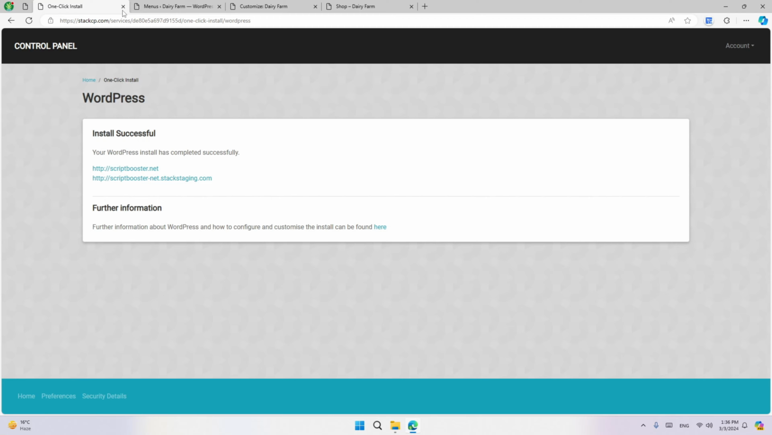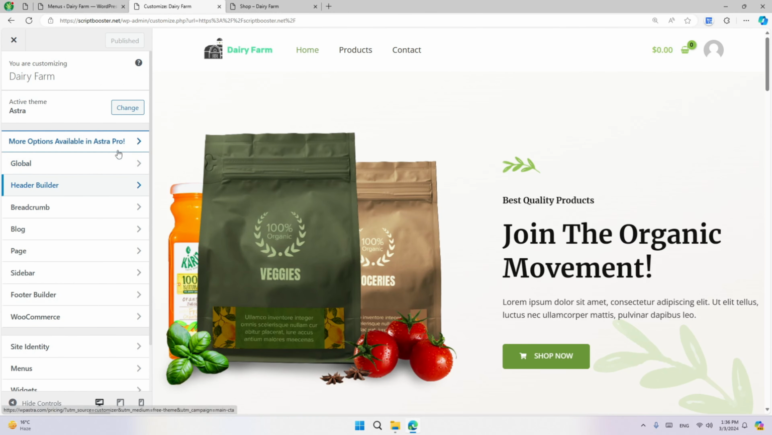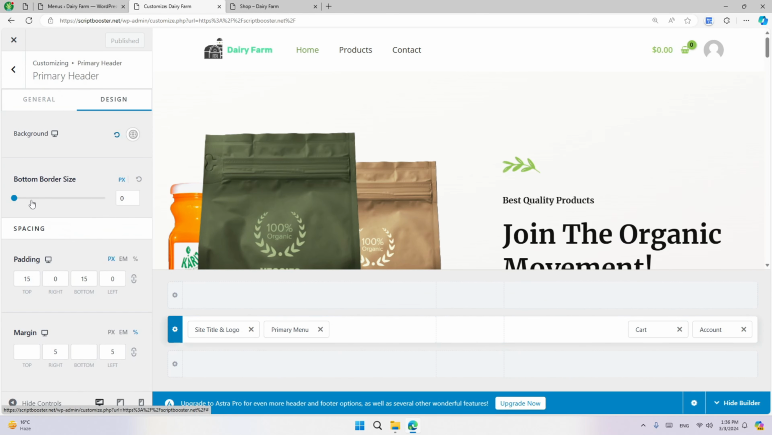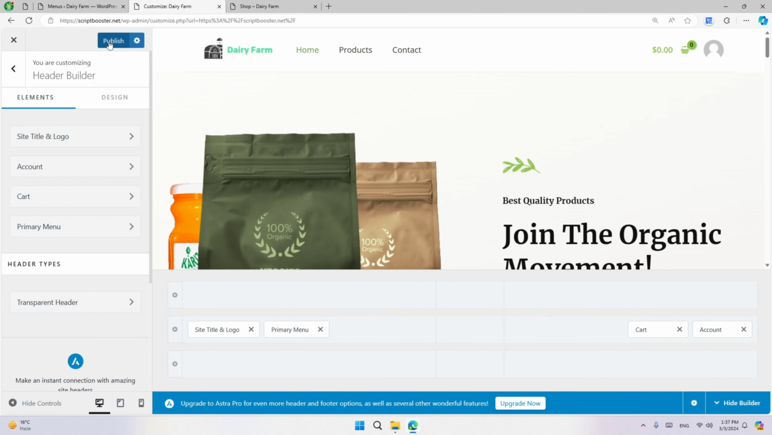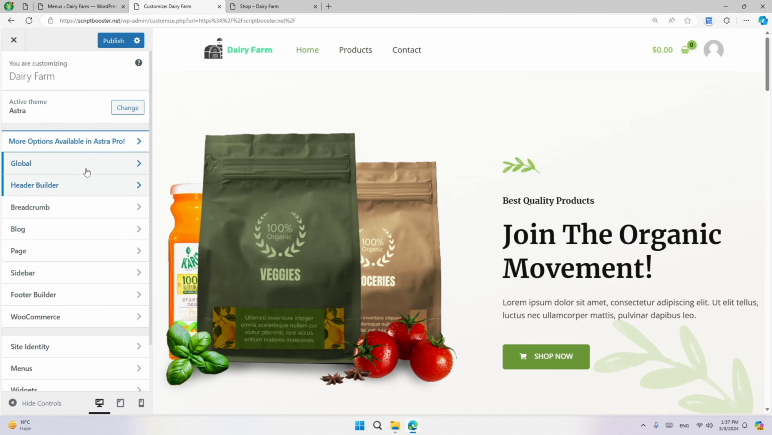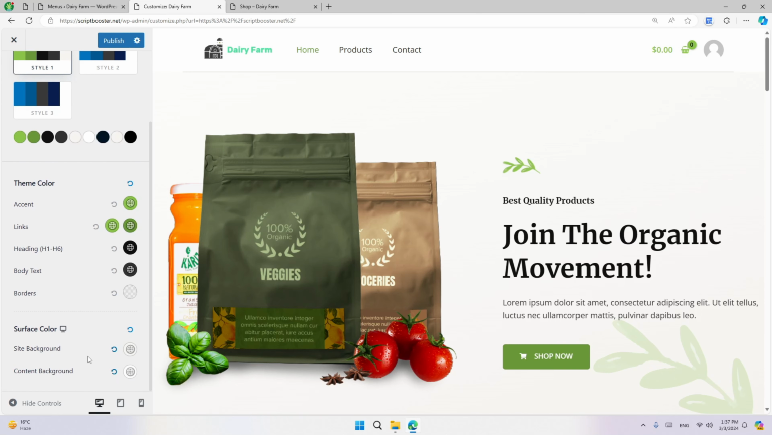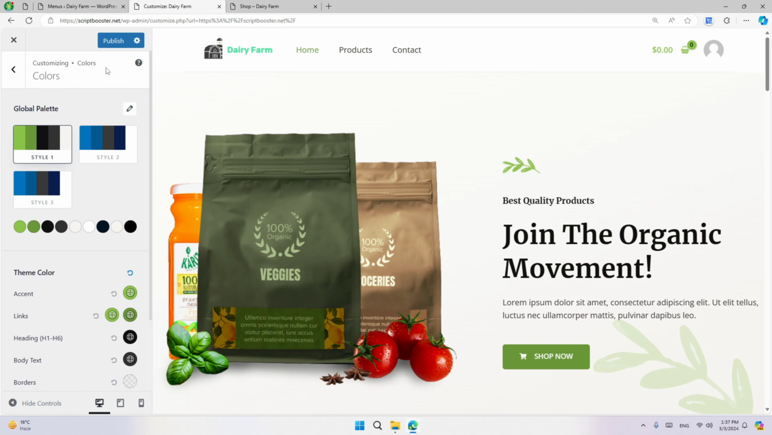We can close this page from here. Let's go back, and from the header we will use design and border. From here we will just give it 1 pixel, and we will go back, and for the global colors, if you scroll down, we have the site color. We can refresh it or we can give it a solid color. So this is the FFF, means white, so we can do that.